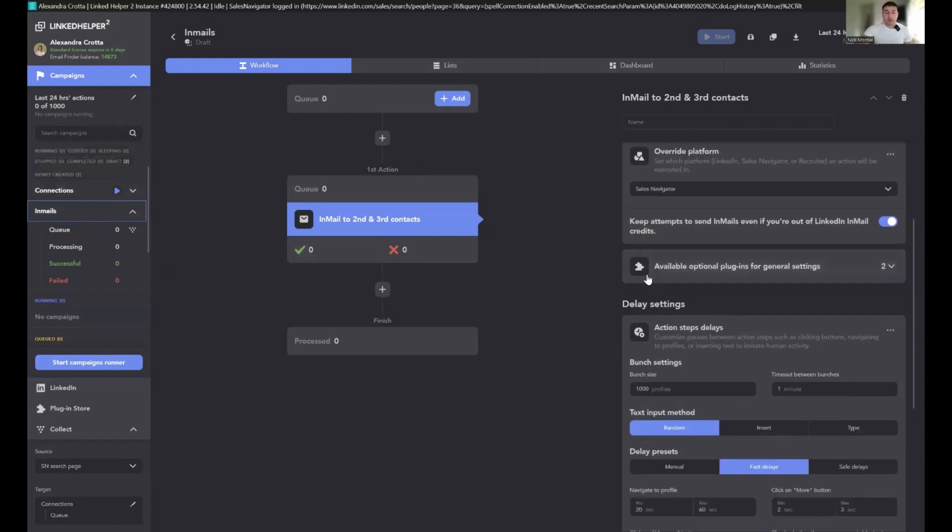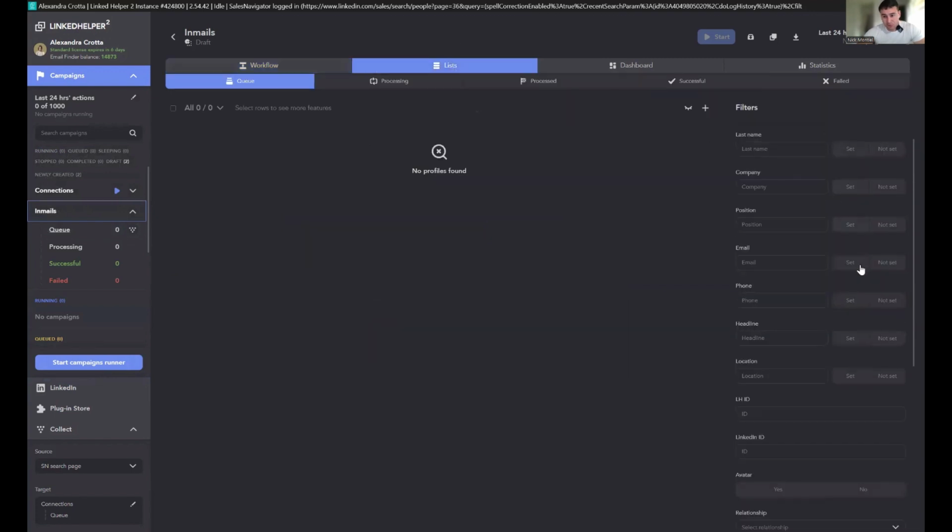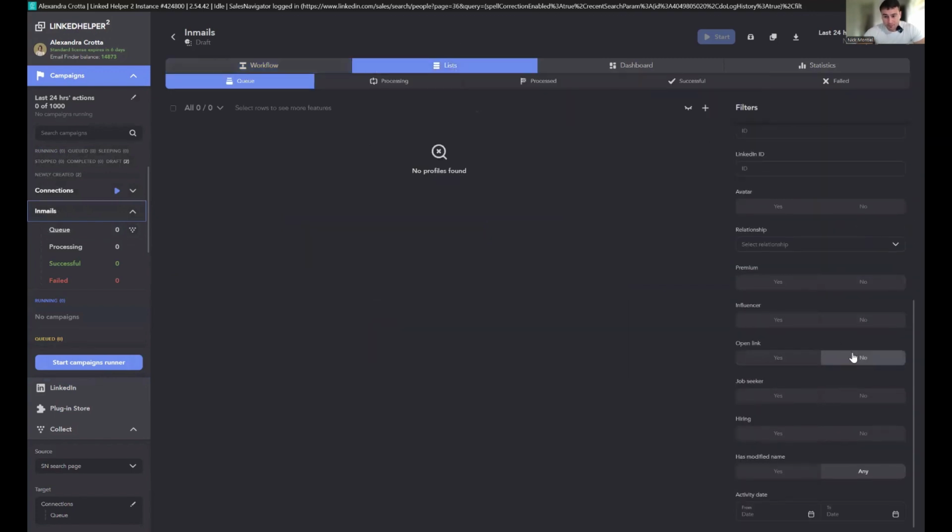So very important as well with InMails. With InMails, you're only able to send 800 emails a month, provided that you have open profiles. So once you've collected your list, okay, you're going to scroll down to where you see open link. You're going to click on no. When you click on no, it's going to show you all the people that do not have an open profile.